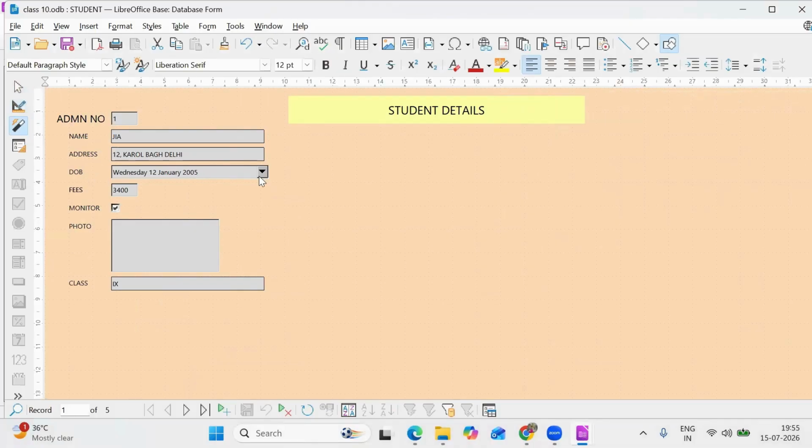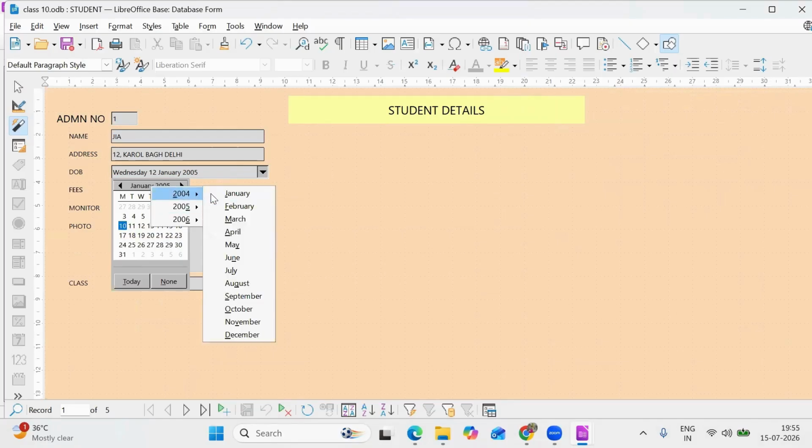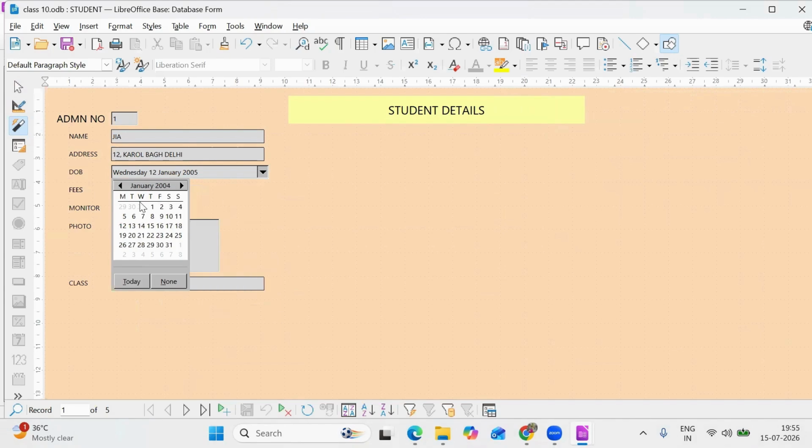The date is coming nicely with the calendar control. Click on the calendar control, whichever date you want to take. Suppose this one, or you can select the date from here. You can select the year. Okay, you can select the month. You can select the date. Double click on it. That date will come over here. Okay, so this way you can add a calendar control.